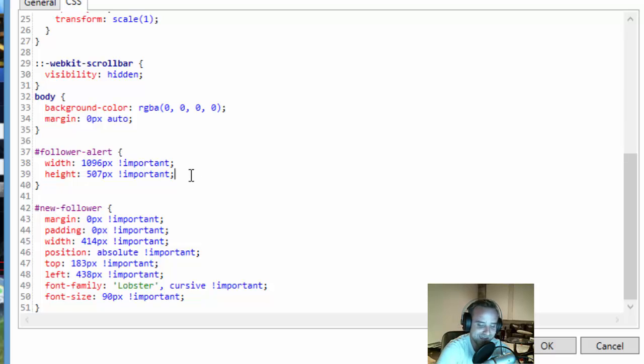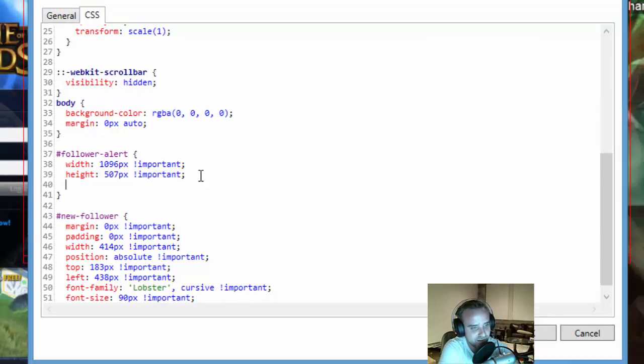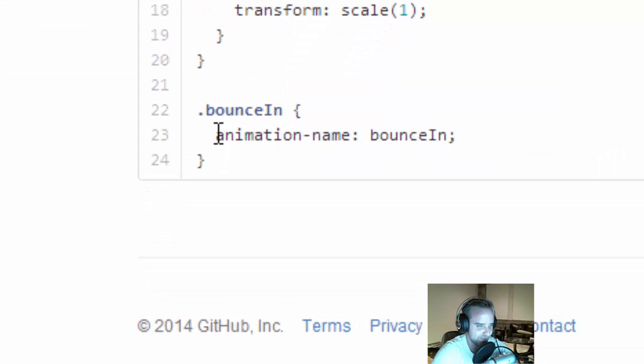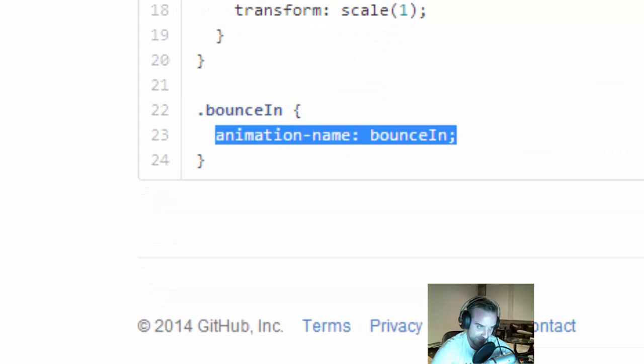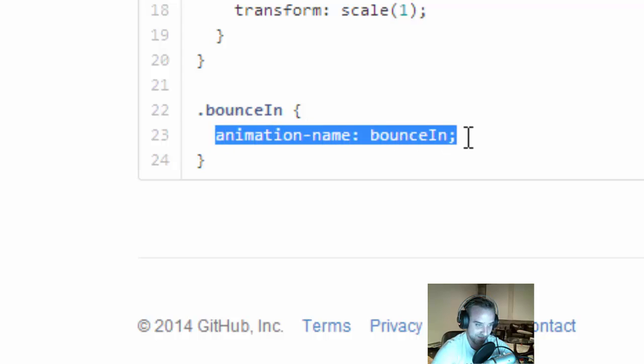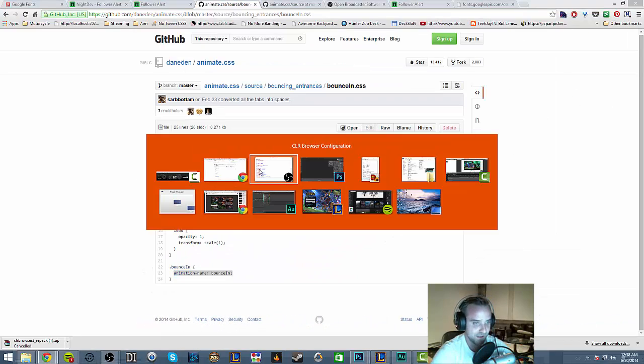So follower alert, it gets the animation. That is our div that bounces in, right? That is our big background graphic. And I actually need to look this up. Oh, here we go, right here. Now, at the bottom of every single one of these examples, there's going to be the .name. You don't want that class right there. You only want this piece here, animation-name BounceIn, okay? So we're going to go ahead and add that here.